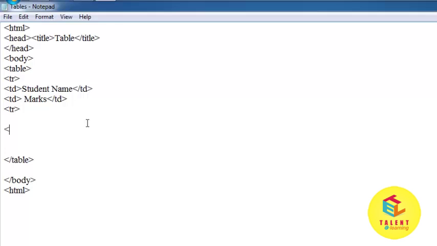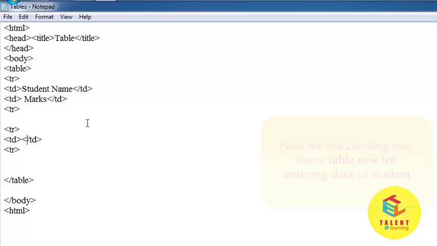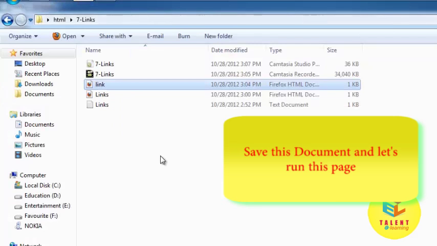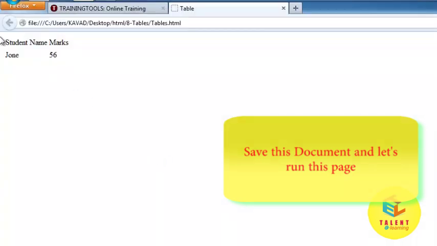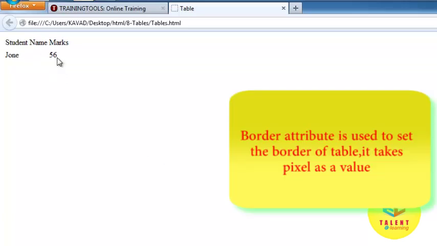To create the second row, similarly we write another TR, which is table row, and to enter data, TD is used. I want to write John, and the marks of John are 56. I am completing TD and saving this document. Now let's run this page. We can see the table is created. Student name is John and marks is 56. Now let's see various properties of this table.